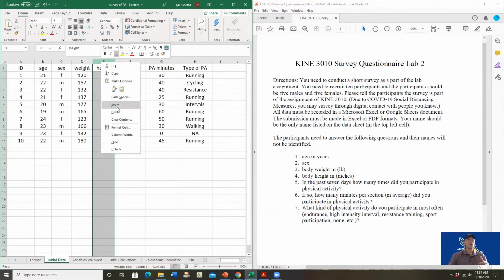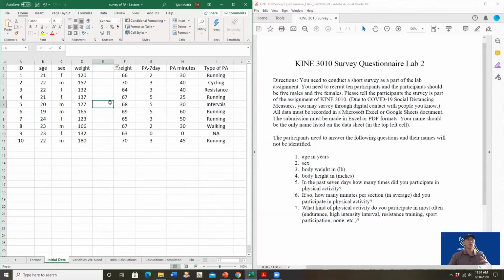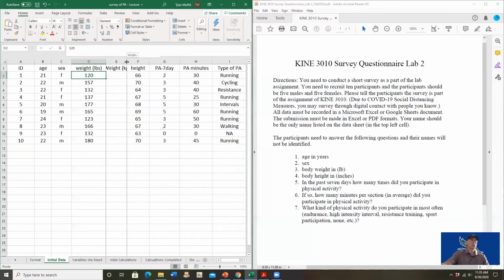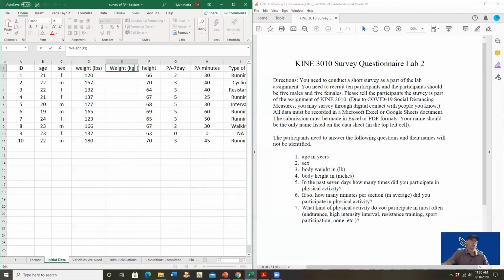Right click and insert. Here we've inserted another column. We have the variable of weight in pounds, and now we have weight in kilograms. I'll open those up a little bit for you. Weight in kilograms. So how would we do this?